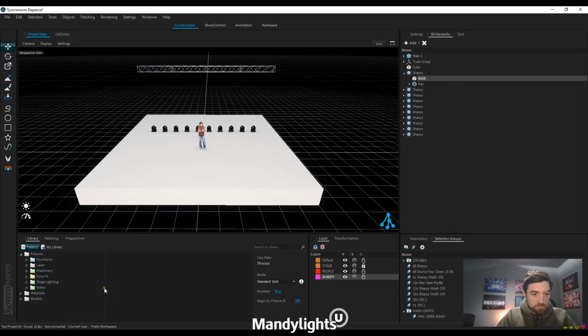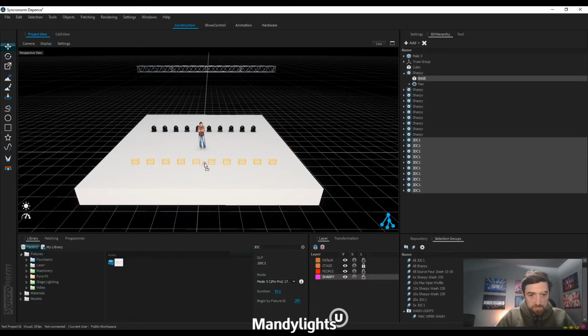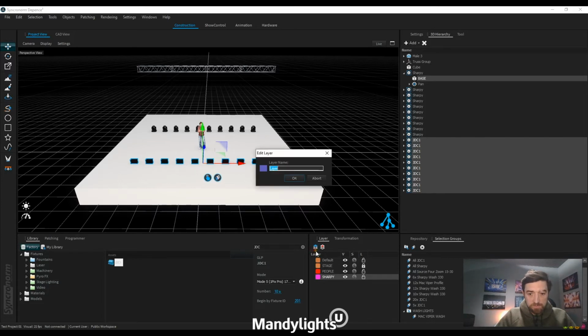And then we'll add some more lights. We'll add some strobes. So we'll go JDC. We'll add 10 of those in, like so. And then we'll create a new layer. We'll call them strobes. That's already purple, so we'll keep that there.